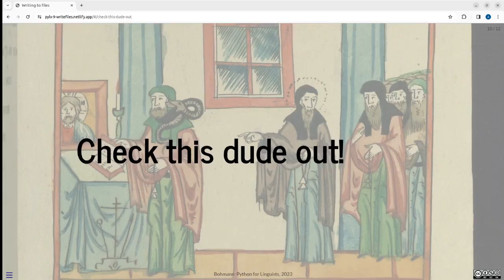Here's an image of a guy writing or reading with a snake, which kind of fits the topic, and it's a cool medieval picture. So check it out.